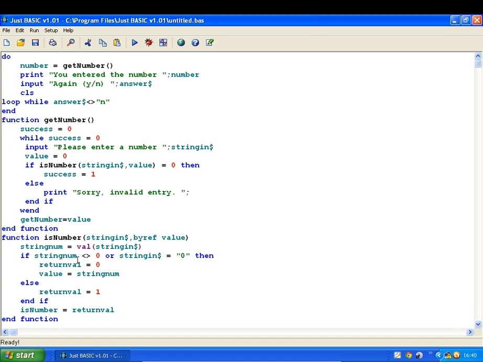If neither of these two conditions is true, in other words, if string num is 0, then this causes return val to be set to 1. Because this is an OR statement, both of these have got to be false for the else statement to be executed. So string num has to be not equal to 0, and the value that was entered in the string has to be something other than 0.